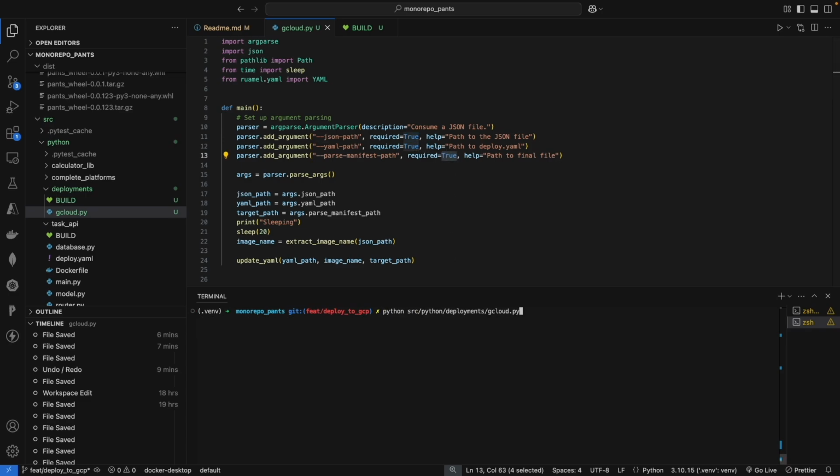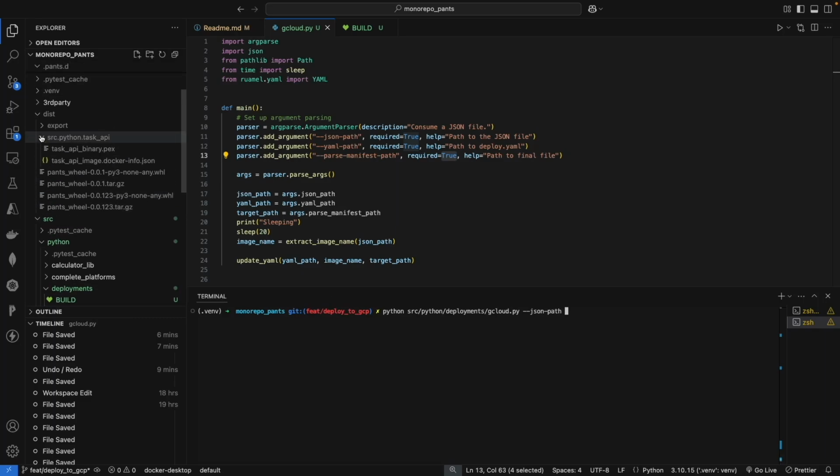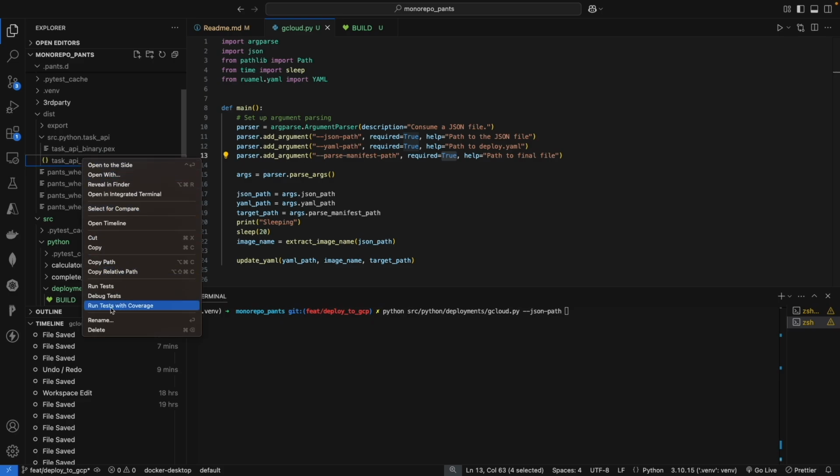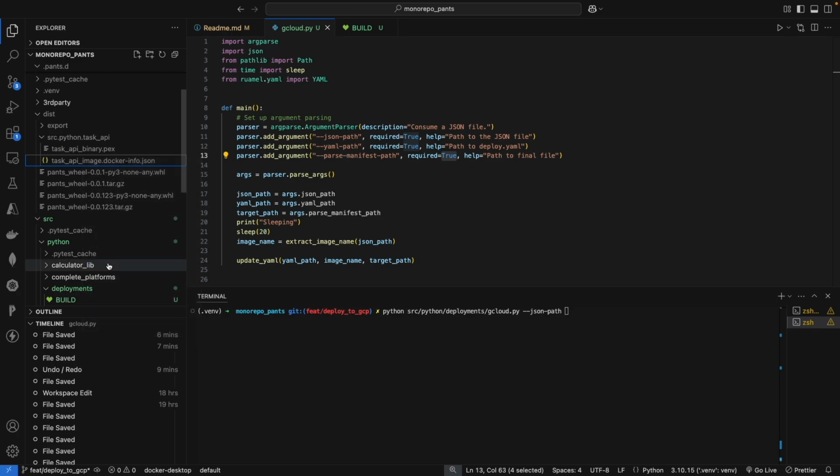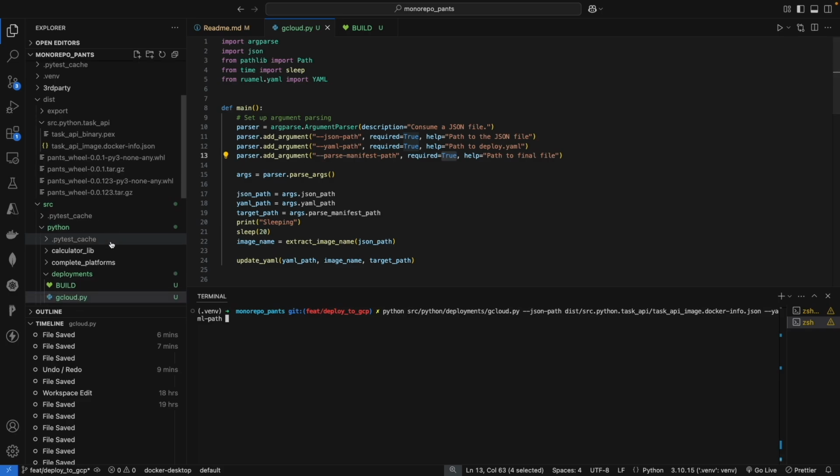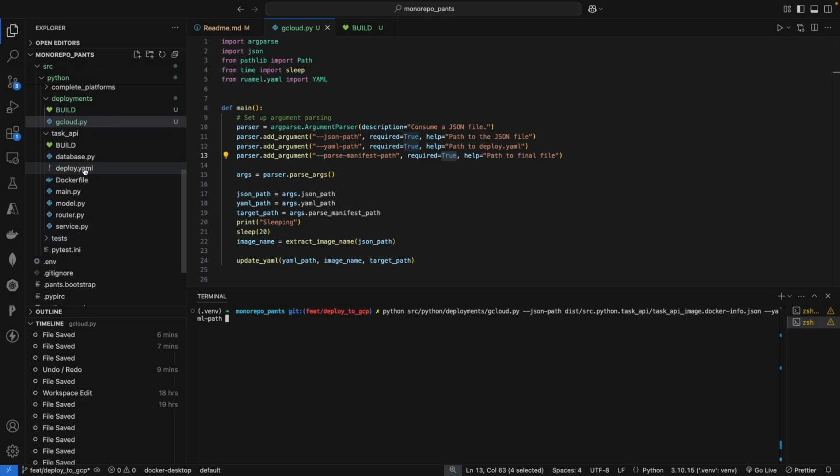So if I clear this again, and then run this, and then do dash dash JSON dash path. And the JSON path is, let's use this for example. So I'll copy the relative path. This is the JSON path. Then I'll do dash dash YAML dash path, and I'll copy this YAML, which is the deployment, yeah. And then this manifest, which is where I want to store the final file.